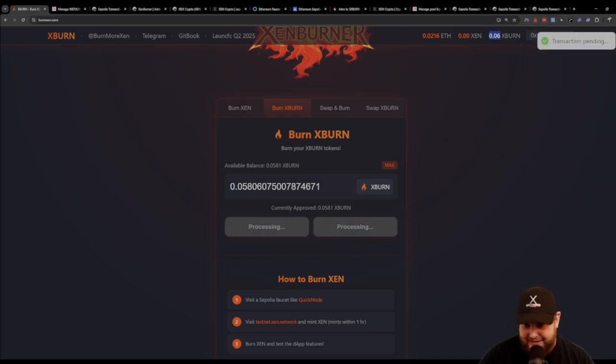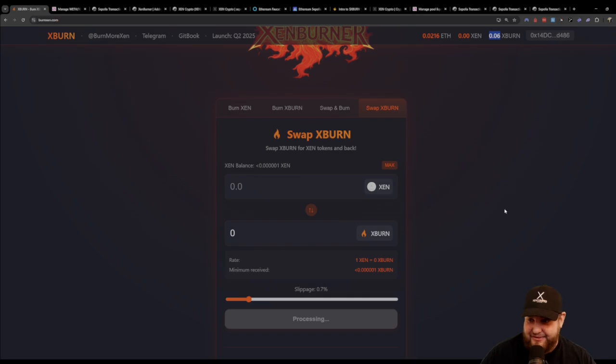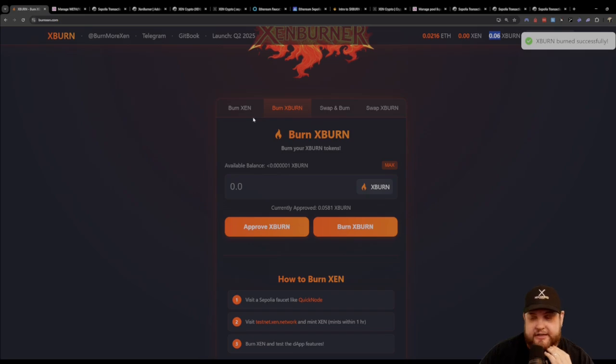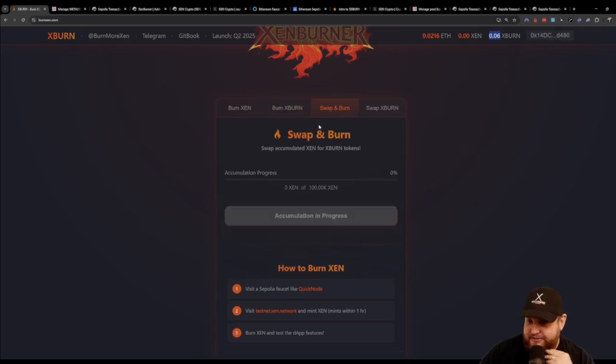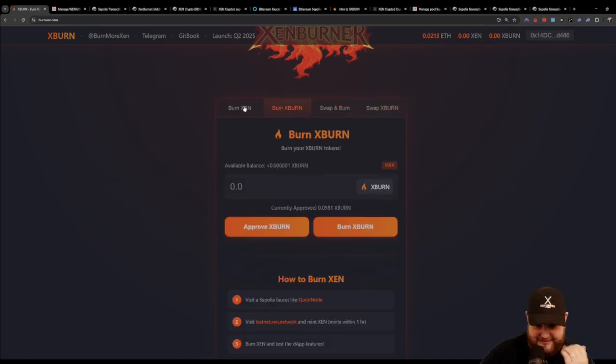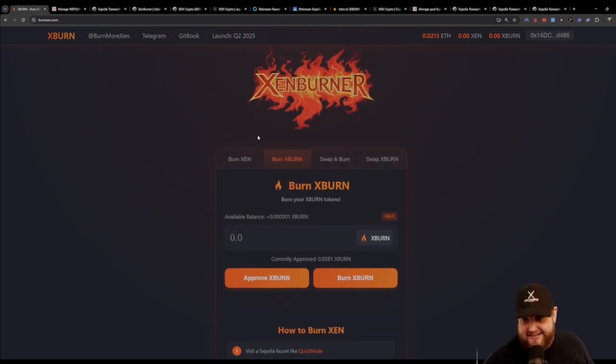So you can either add it to LP, you can burn it to destroy it. You can swap it for Xen and then start the whole process over again. But that's pretty much the whole thing. So I started with some Xen. I turned it into XBURN. I added it to the liquidity on Uniswap. I swap and burned, which gave me a little more Xen. I turned that Xen back into XBURN, and then I burned that XBURN. So that's pretty much everything this dApp can do.